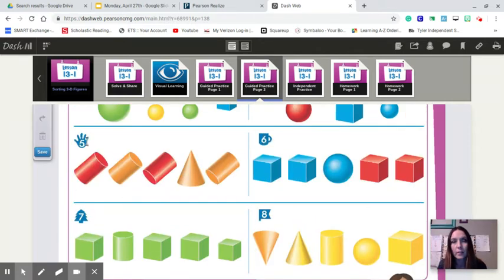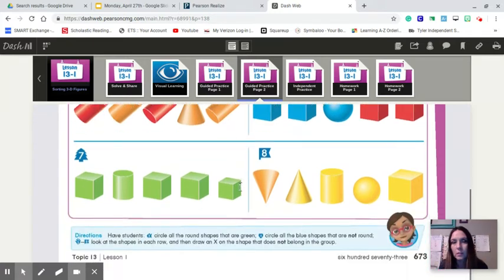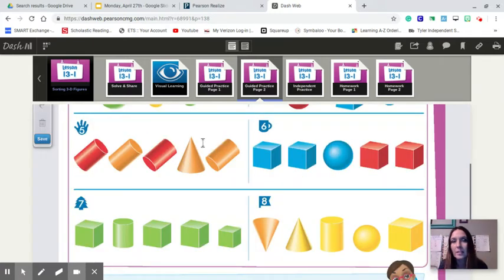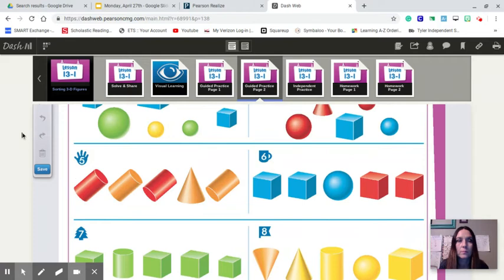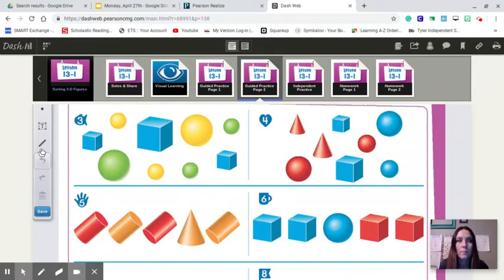So, for example, look at number 5. You've got red, orange, orange. You've got cylinder, cylinder, cylinder, cone, cylinder. Which one does not belong? Put an X on the one that does not belong. I'll show you, just like this. X does not belong, right?